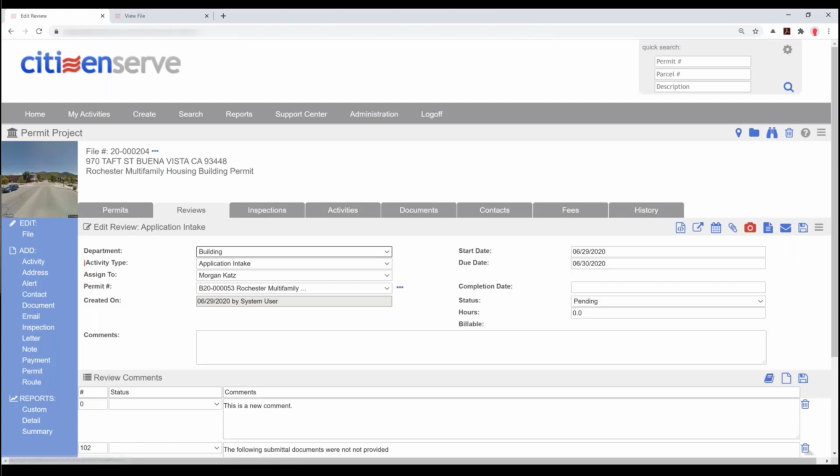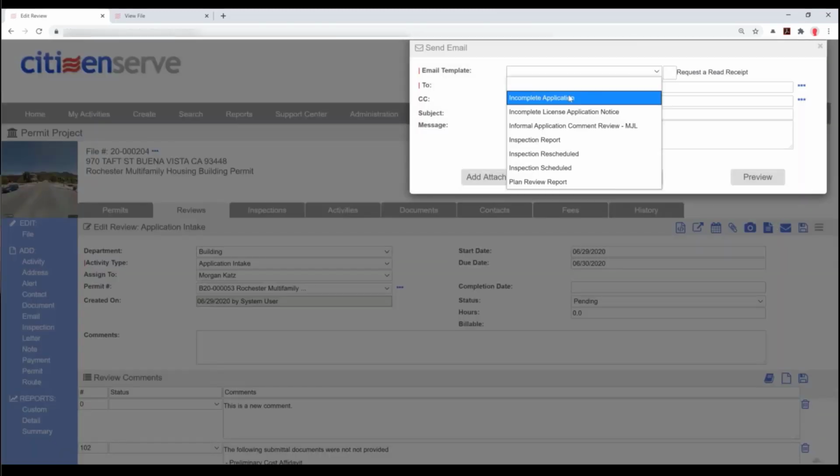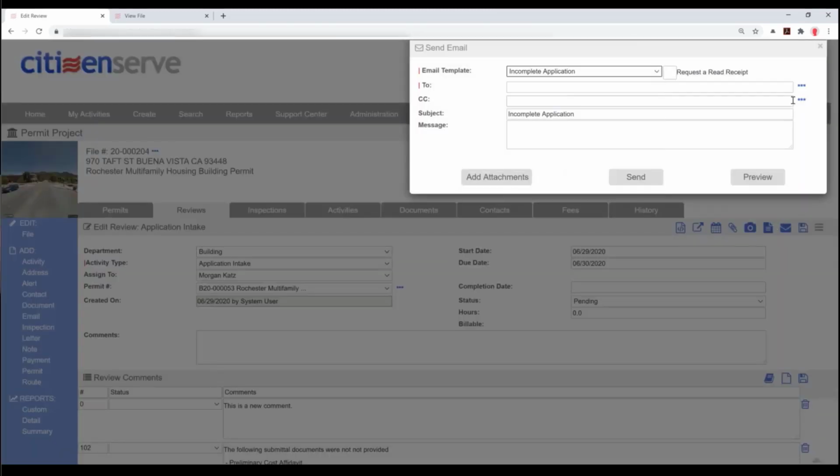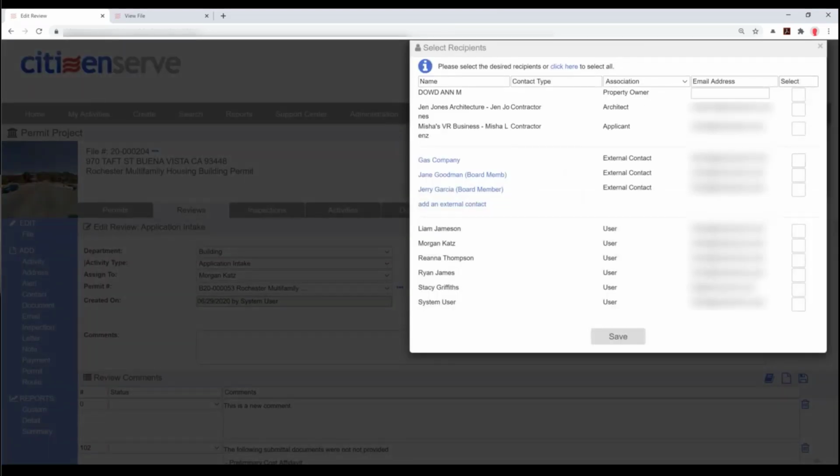So I'm going to click that email template, and then I'm going to select the template I'm looking for. We'll do incomplete application. To address this email, I'm going to click the ... and that's going to pull up both the contacts that are on this card, right? The property owner, the architect, and the applicant. We can also include external contacts. We can add them here, but they're listed here.